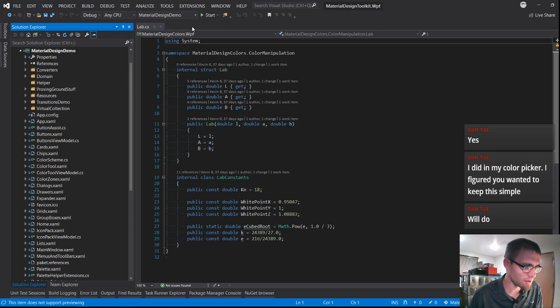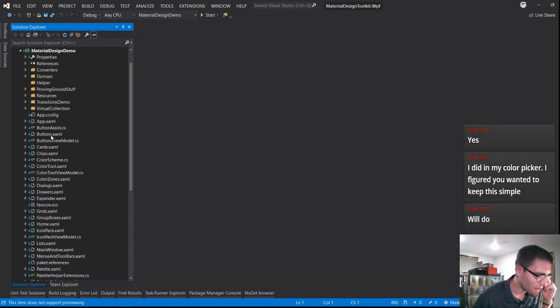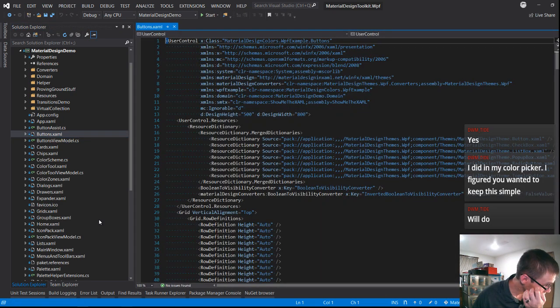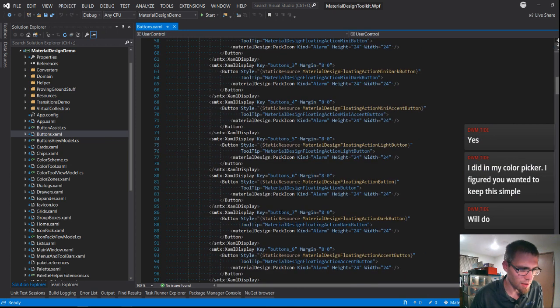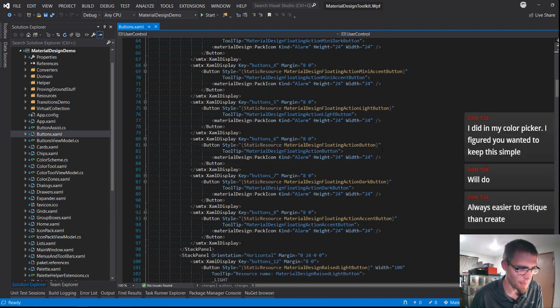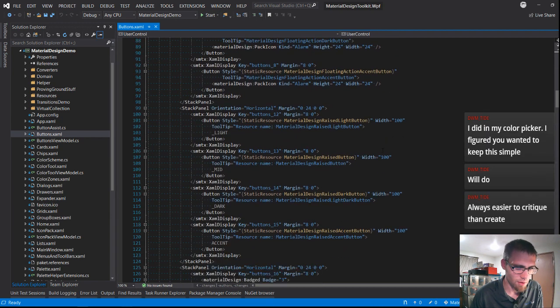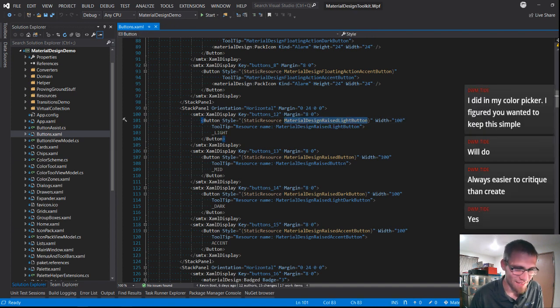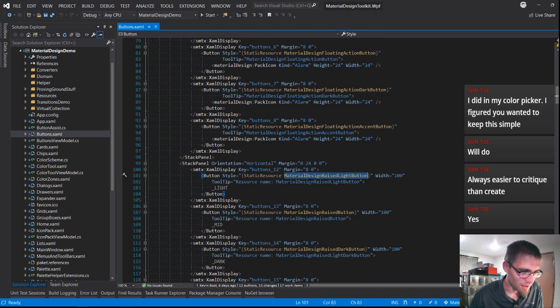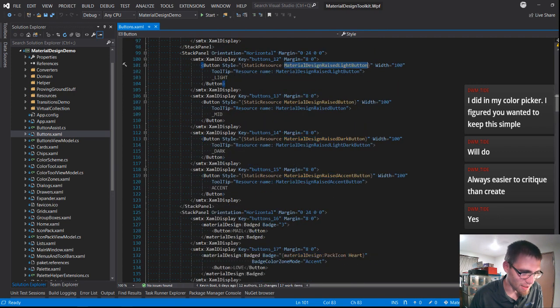Okay, so let's jump in here, and this is going to be the button stuff. And I think, was it you, Tide, that went through and separated out the button pages on the demo app? I'm trying to remember. Always easier to critique than create. Amen. Yeah, perfect. Thank you for that, by the way.